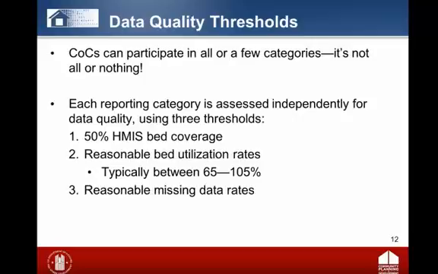If you think your community might have trouble reporting quality data for every category, it's important to remember that COCs can report in all categories or just a few categories. It's not all or nothing. For example, a COC can participate in the AHAR with only data on people in emergency shelters if the data on people in transitional housing or permanent supportive housing is not usable. Each reporting category is assessed independently for data quality using 3 thresholds.